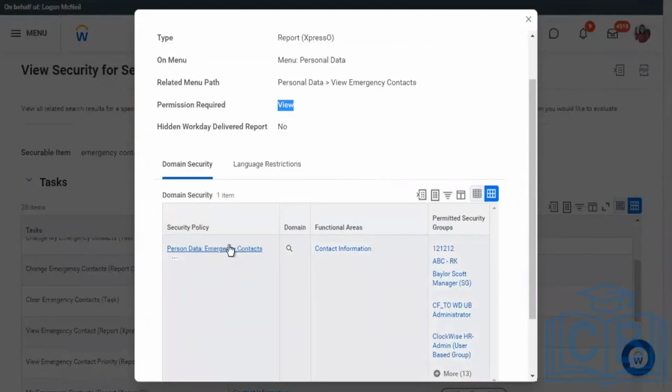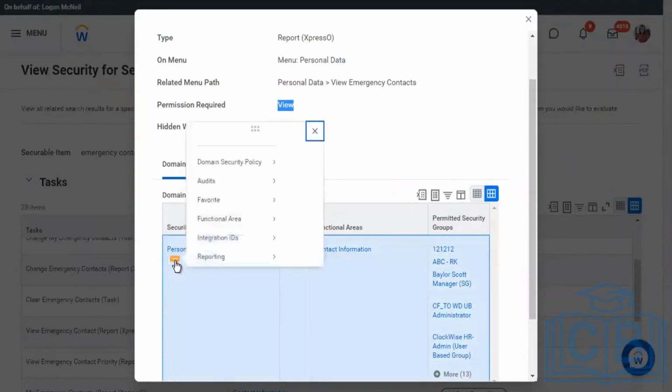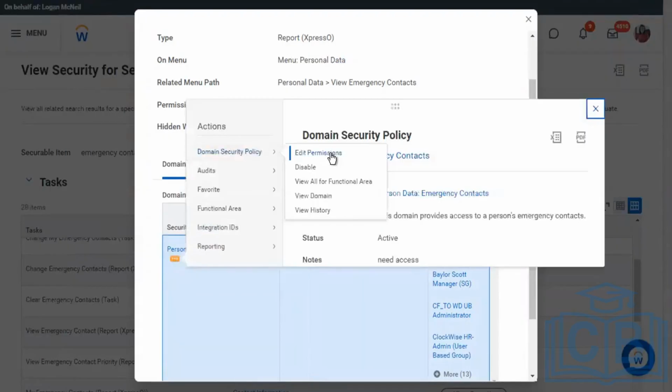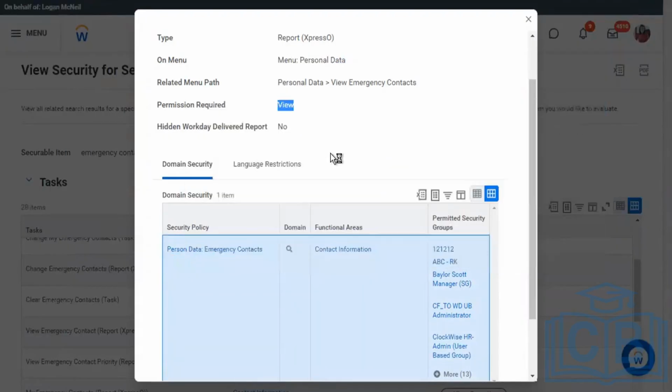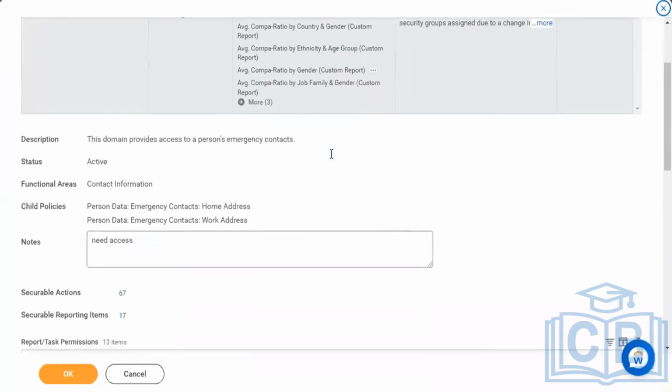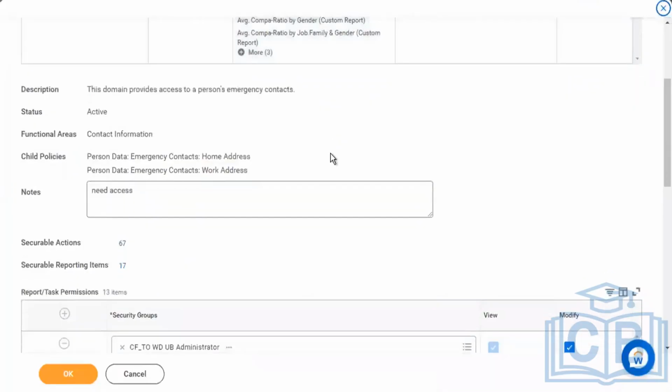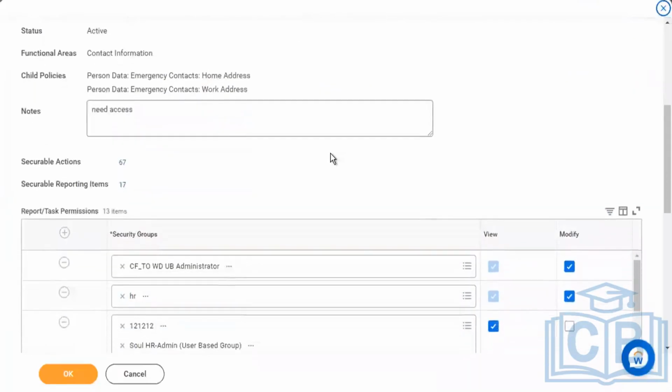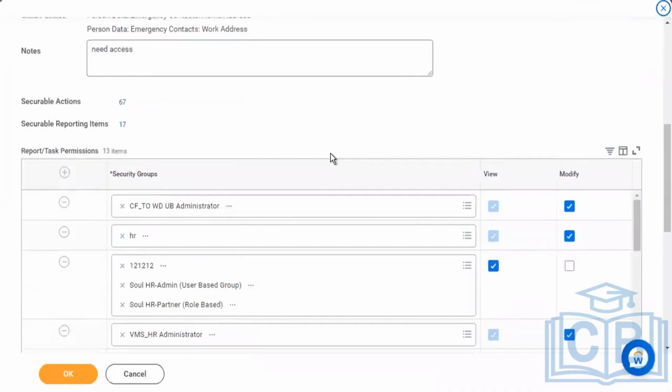What we need to do is, now that we know that this is a security policy, and I will say domain security policy, which we need to give access to, you'll click on the related actions. You'll go into edit mode, edit permissions and add in the security here. Be careful, you don't need to give them modify access.